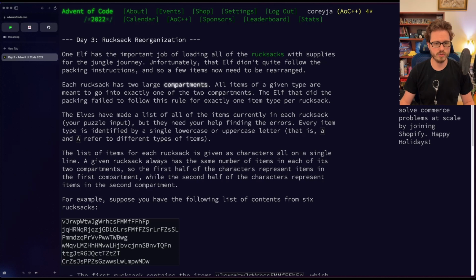Each rucksack has 2 large compartments. All items of a given type are meant to go into exactly one of the 2 compartments. The elf that did the packing failed to follow this rule for exactly 1 item per rucksack. The elves have made a list of all the items currently in each rucksack, your puzzle input, but they need your help finding the errors.